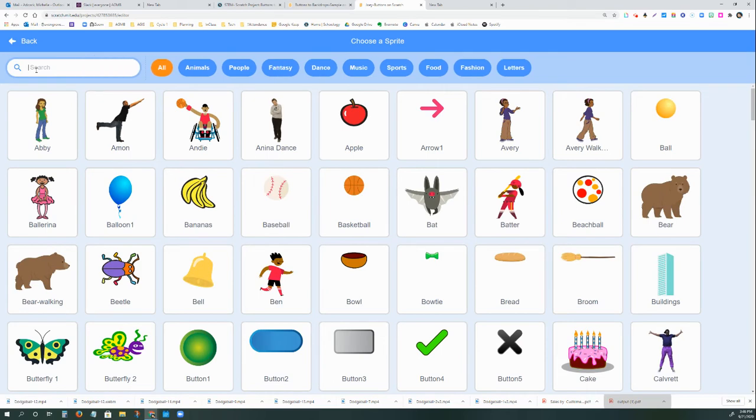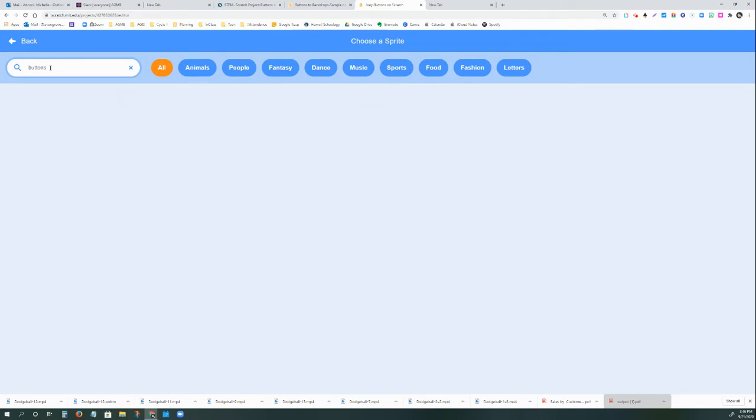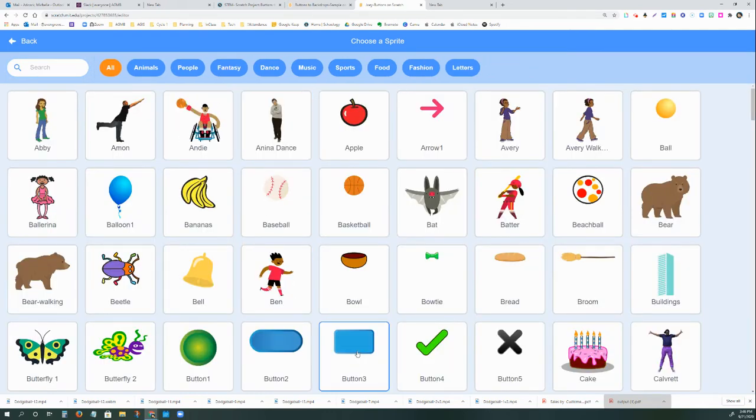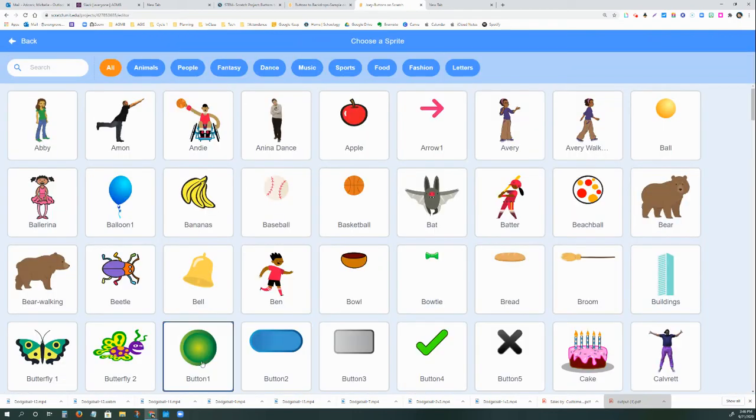And I find the easiest thing to do is to just search for buttons. So I'm going to go ahead and search for buttons. You might have seen there's some on the bottom there because it remembers that I used those before. Okay, so I'm going to go ahead and I'll pick this button today. All right, and I need 3 of them, and I'm just going to put them on my screen. So I'll just pick 3 of the same buttons.